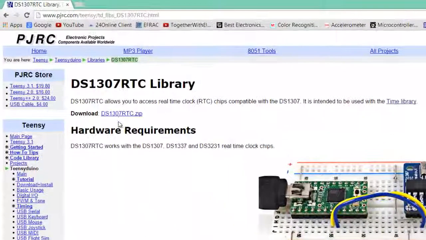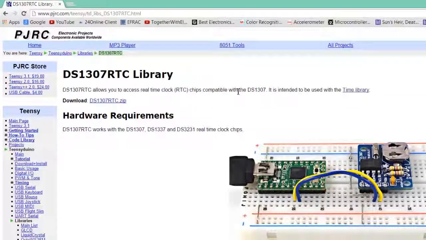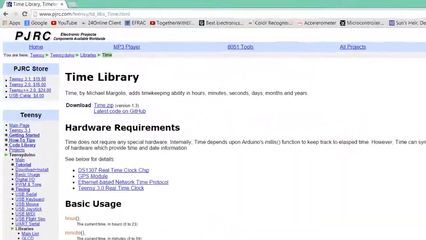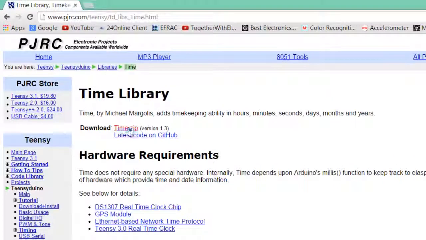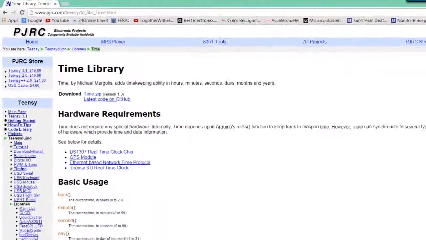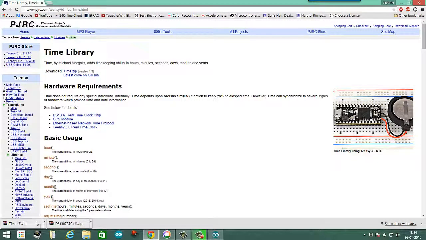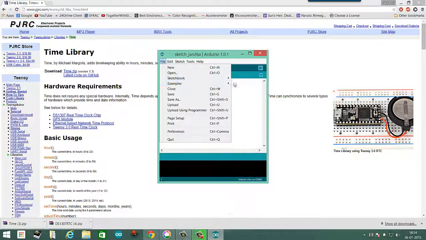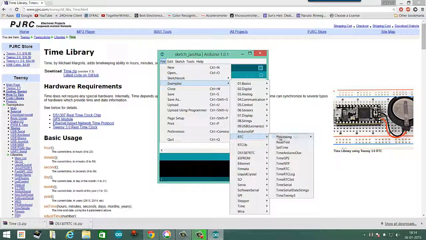It directs you to a page where it asks you to download this zip file. So go ahead and do it. And this DS1307 also requires another library called Time. So download that as well. Now what you need to do is install the libraries. Once you've successfully installed your libraries, you should have a couple of new examples. So go ahead and choose SetTime.